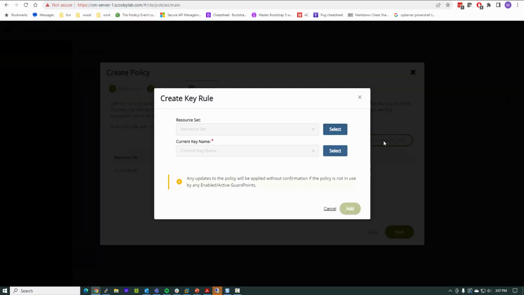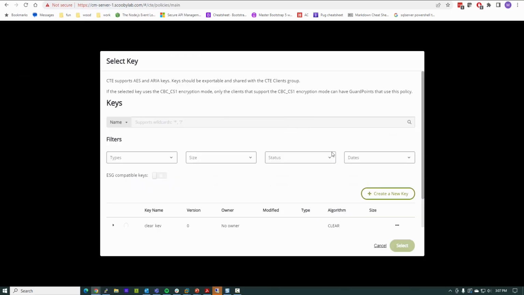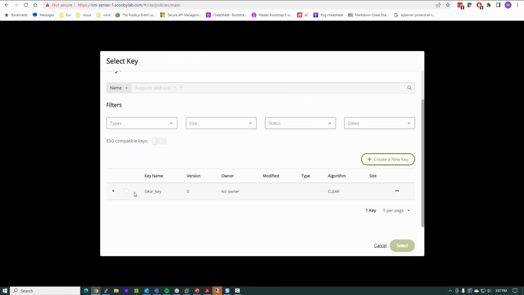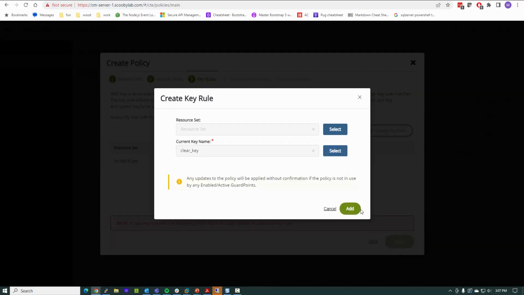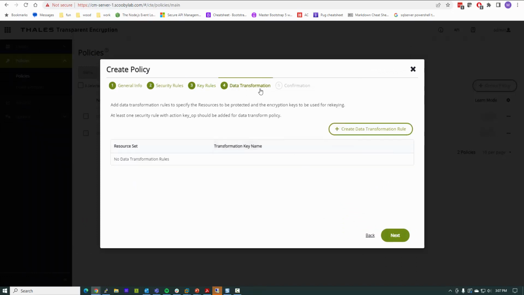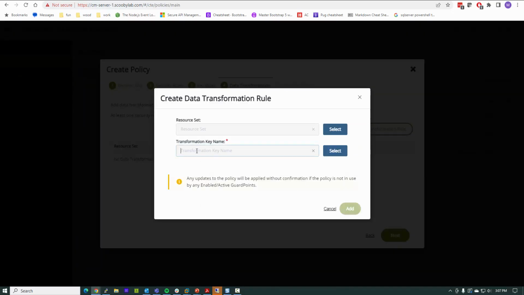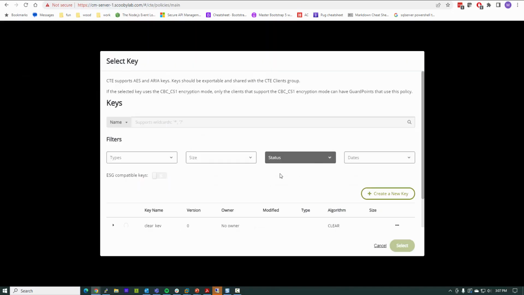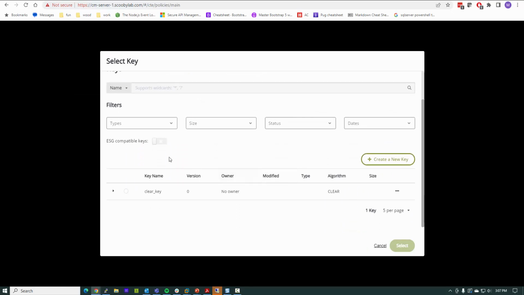I'm going to create a key rule. The key rule has a current key, and that's what is the current state of the data. If the data is currently unencrypted, then we'll select the clear key. And then there's another tab here, because this policy has been enabled for data transformation. You'll have a data transformation rule.